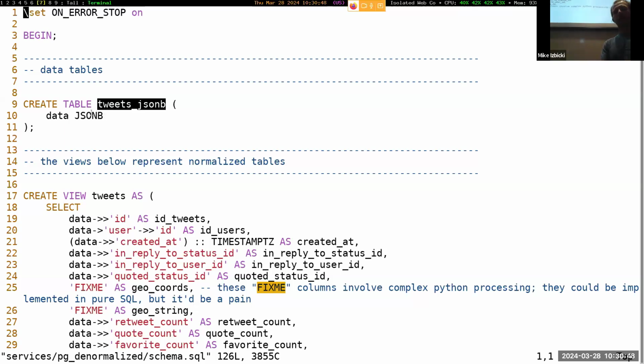tweet is going to be stored as just an individual line inside of this table right here. This tweets_jsonb table is going to store all of the tweets in our database. In this case, the JSONB type, so this is the name of the column, this is the type of the column. The JSONB type is what we'll be using to store this data.